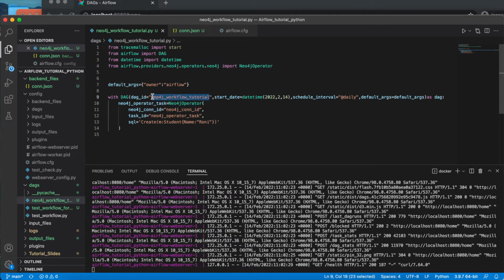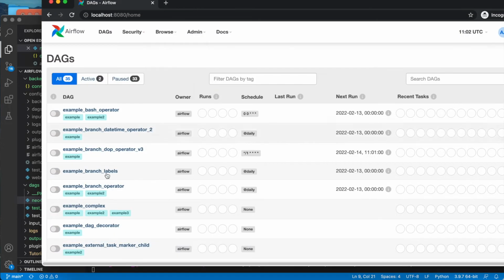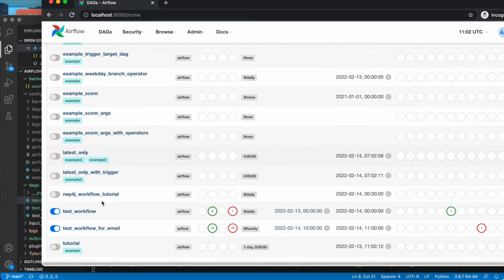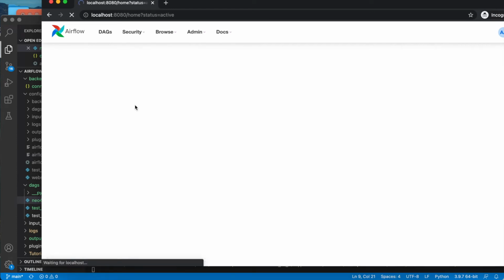Neo4j workflow. Sorry, I have given a wrong name. I gave it Neo something, I messed up actually. So let's search for something with Neo. See, it is here. So first enable this, and now this will be available here.